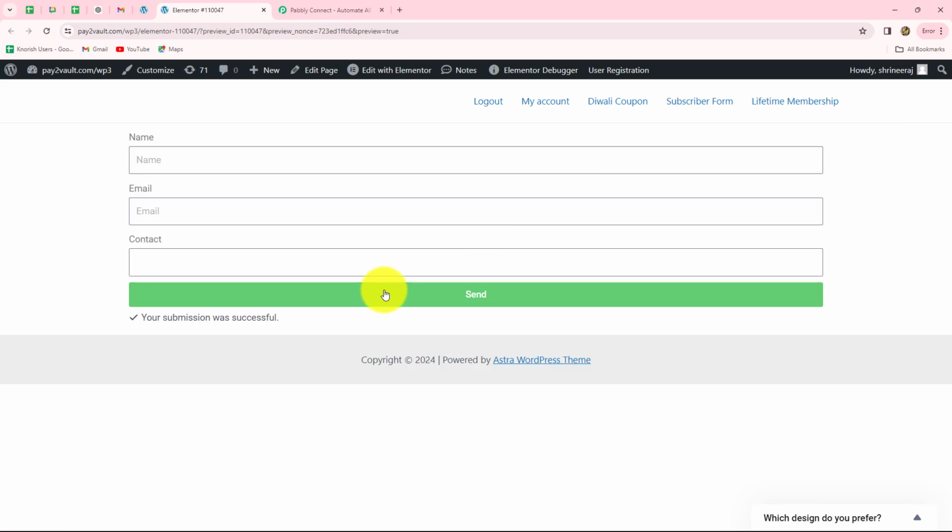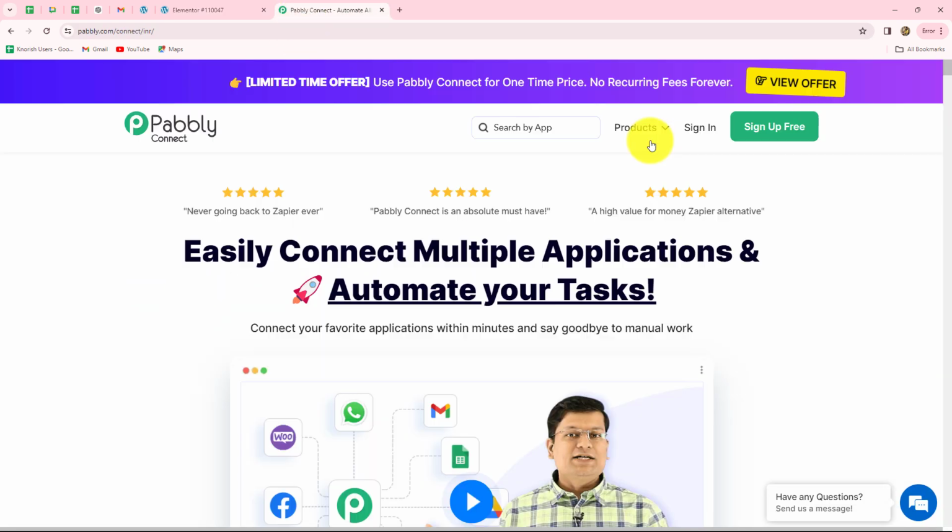Okay, so I am going to show you step by step how I have created this amazing automation. I have used Pabbly Connect for this. Pabbly Connect is an amazing automation and integration software which allows us to set up connections between different applications to automate all our tasks, and that too without any coding or programming skills. So I have created this entire automation without the requirement of any coding or programming skills.